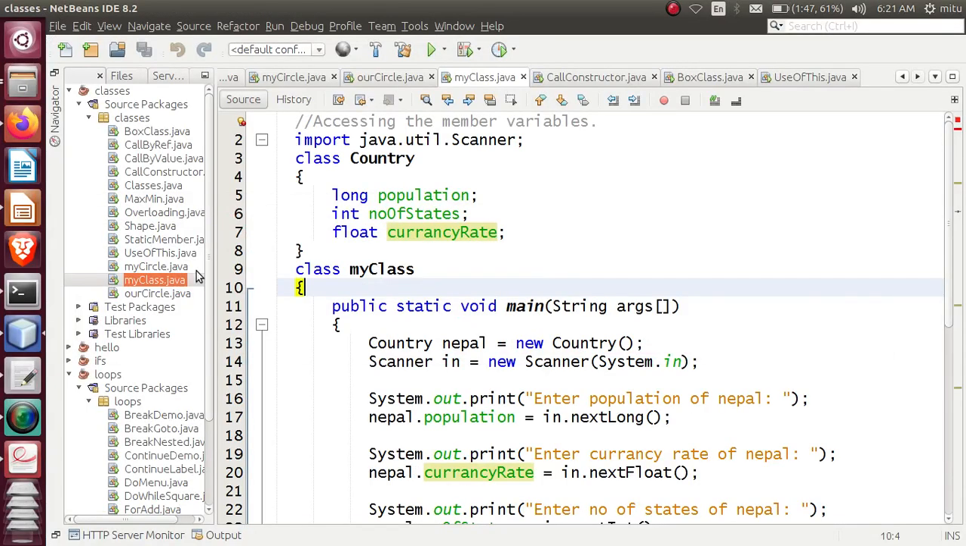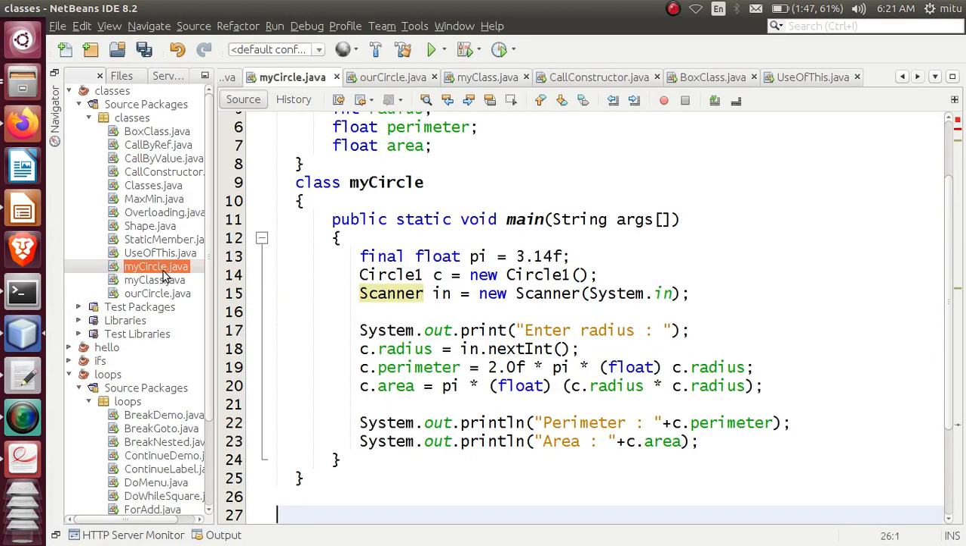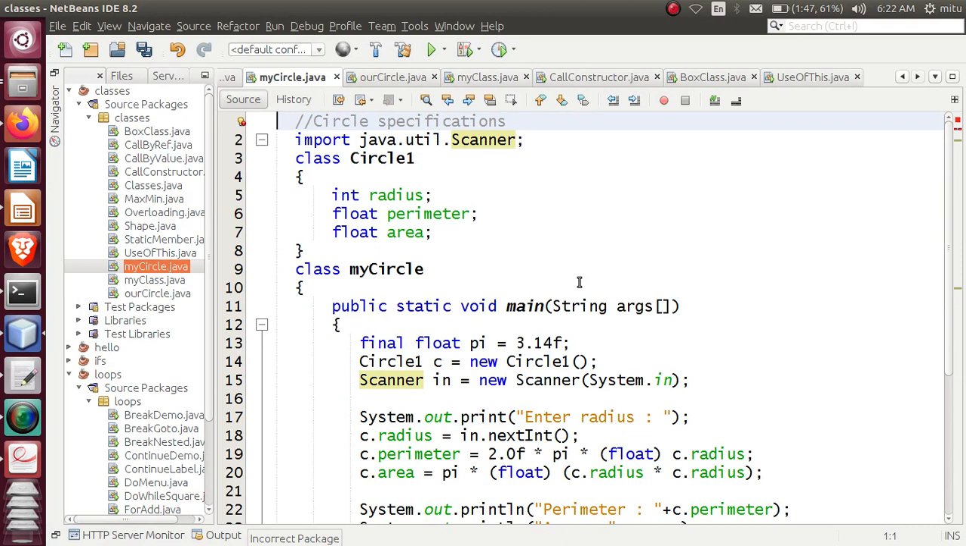So I just created one more here, my circle. Let's see this one. In it I've done some operations on the classes. Here I've declared one class called Circle1, and inside it are three variables: radius, perimeter, and area. Radius is the main property of a circle, and by using radius we can calculate the perimeter and area. Here I declared one variable called pi. Final is a keyword to declare a constant variable in Java. Float pi is equal to 3.14f. This is a floating point number.